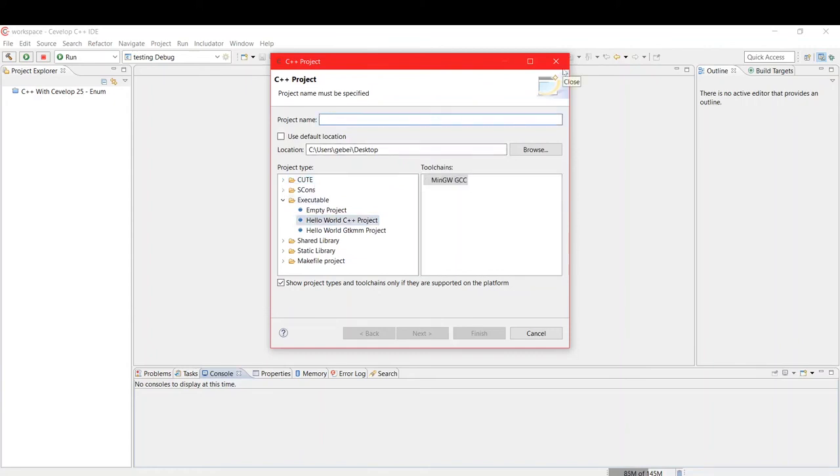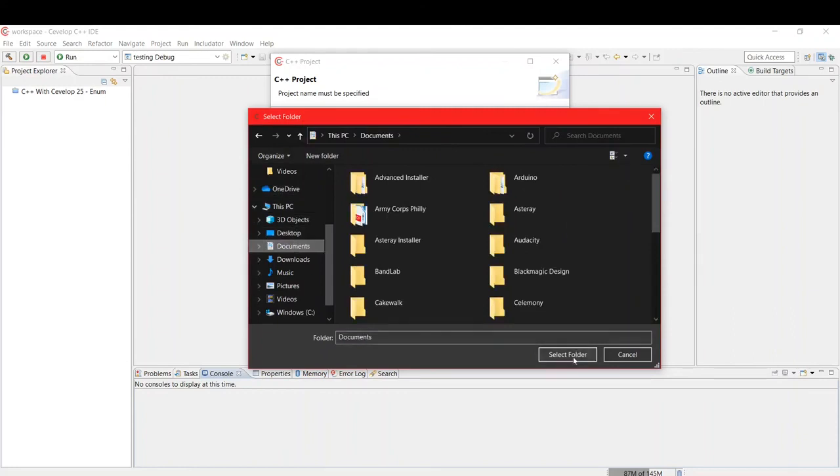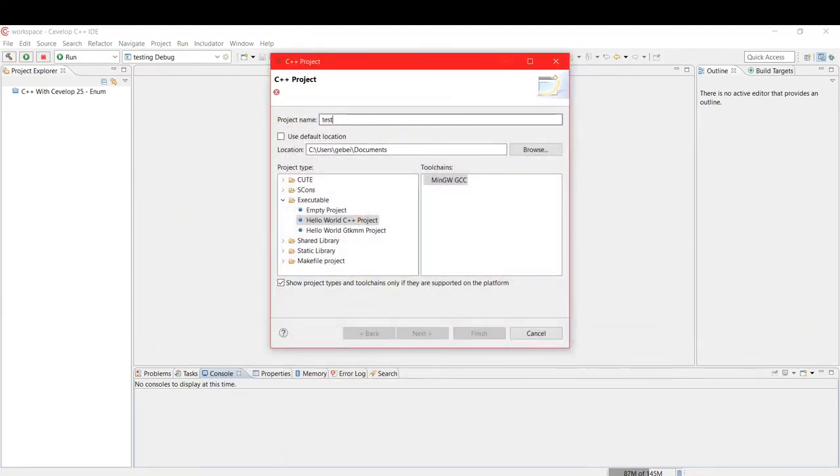Alright, so project name, let's just say testing. That's weird. I don't think I have any. I never have any. I don't have anything on the desktop. Let's try documents. Test it. Okay, directory with the specified name already exists as read only.